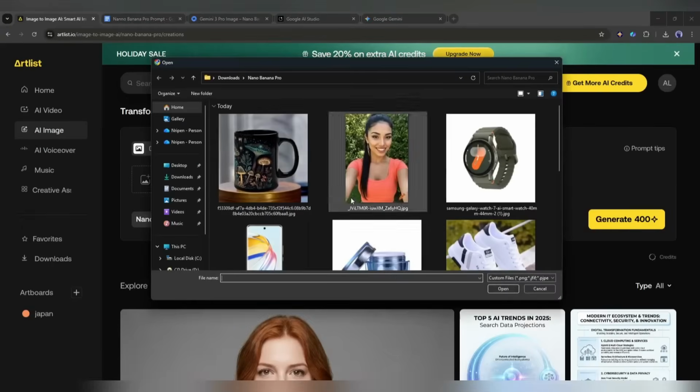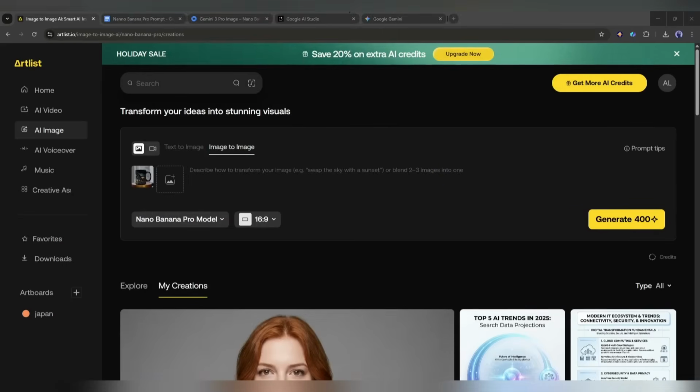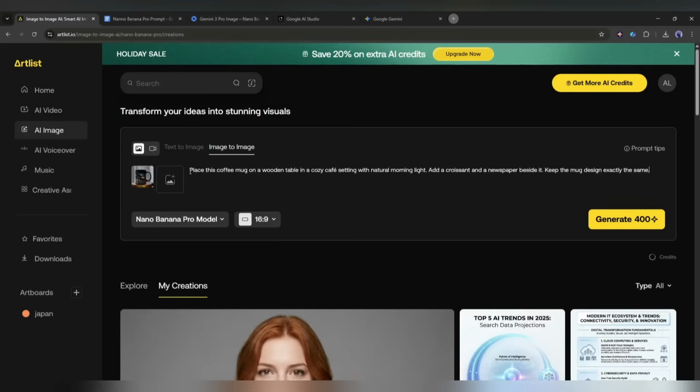Just upload a product image and then enter the prompt. Here's an example prompt. Place this coffee mug on a wooden table in a cozy cafe setting with natural morning light. Add a croissant and a newspaper beside it. Keep the mug design exactly the same.